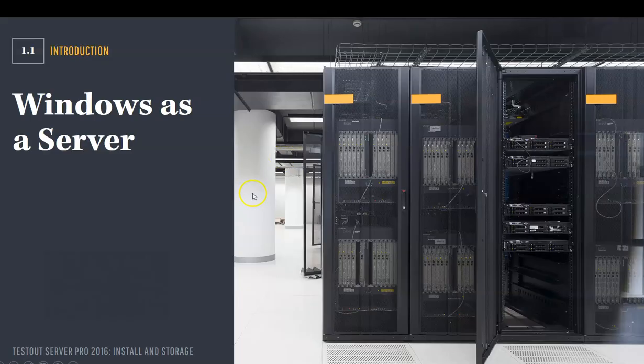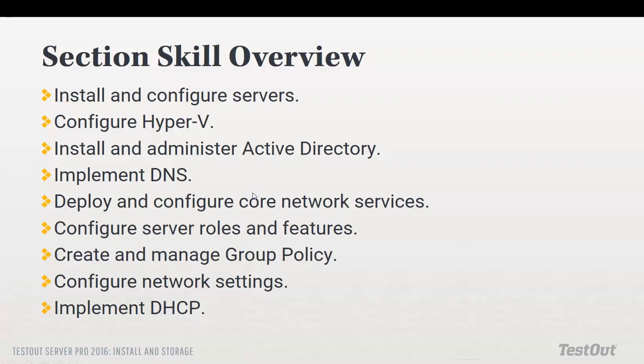So what should you know when you complete this class? If you are in this particular class, you want to make sure that you have a clear understanding of installing and configuring servers, configuring Hyper-V, installing and administrating Active Directory, DNS, network services, network server roles and features, group policy, very important, and also network settings and DHCP.